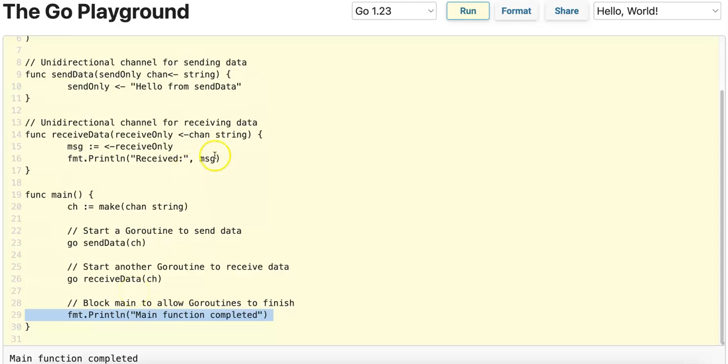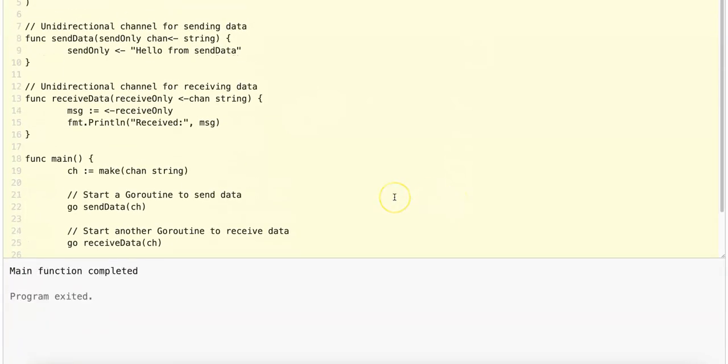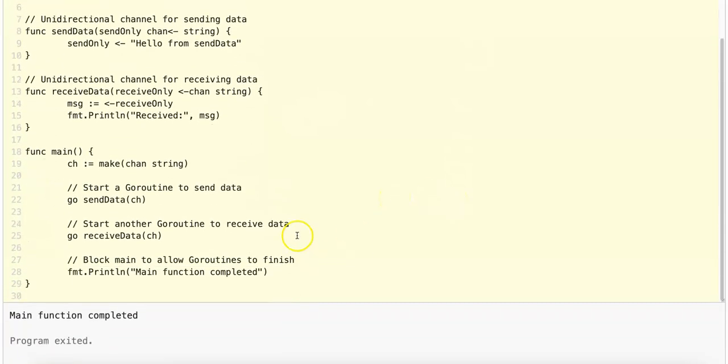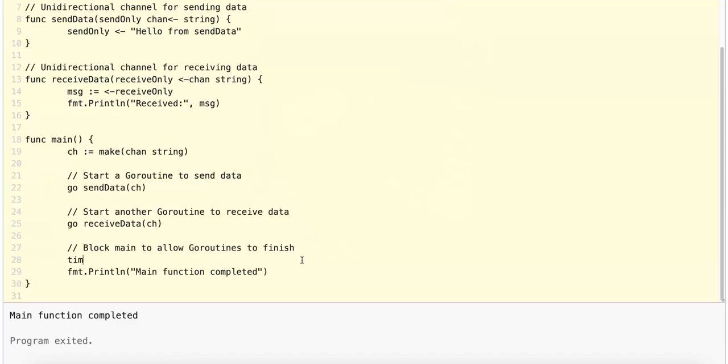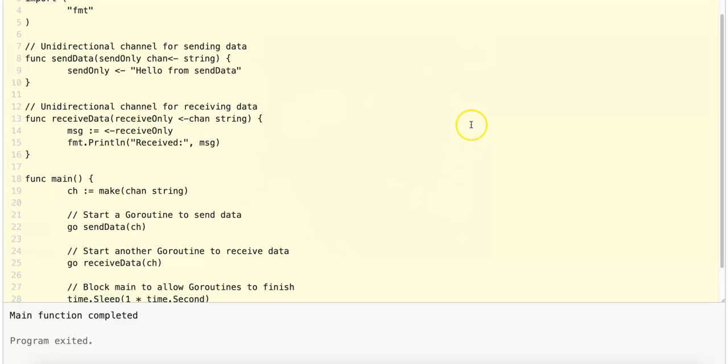So when we run this, we can see that it says main function completed. That's because this is not a sufficient timeout or sufficient wait time to allow the Goroutines to actually coordinate between one another so that one can send, the other can receive, and then we can print out the received message. So what if I add a time.sleep for 1 second? Does this provide sufficient time?